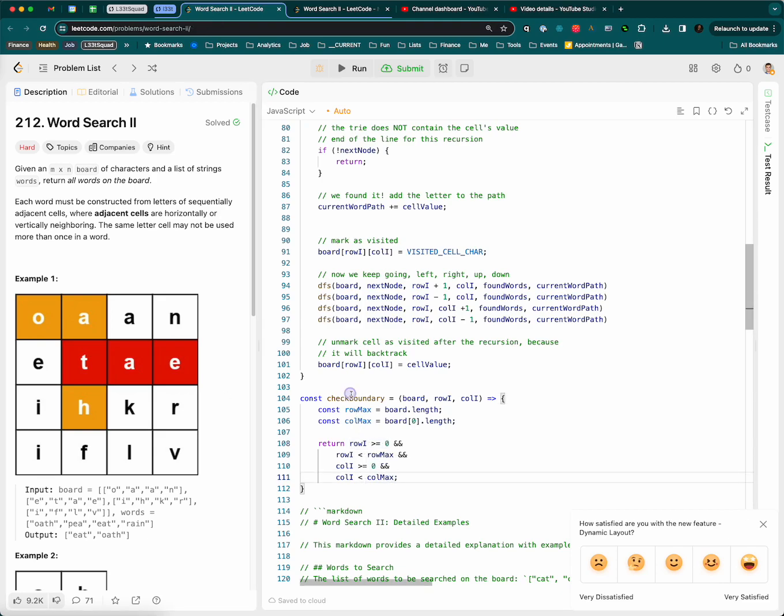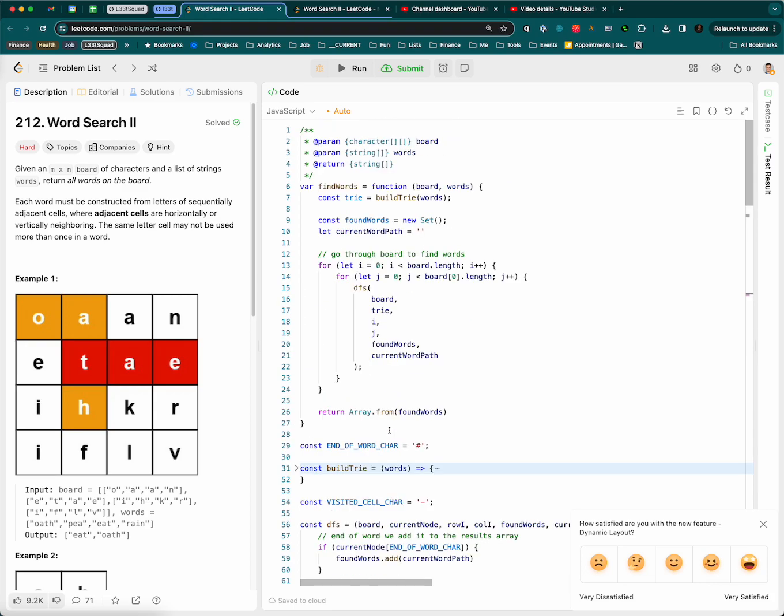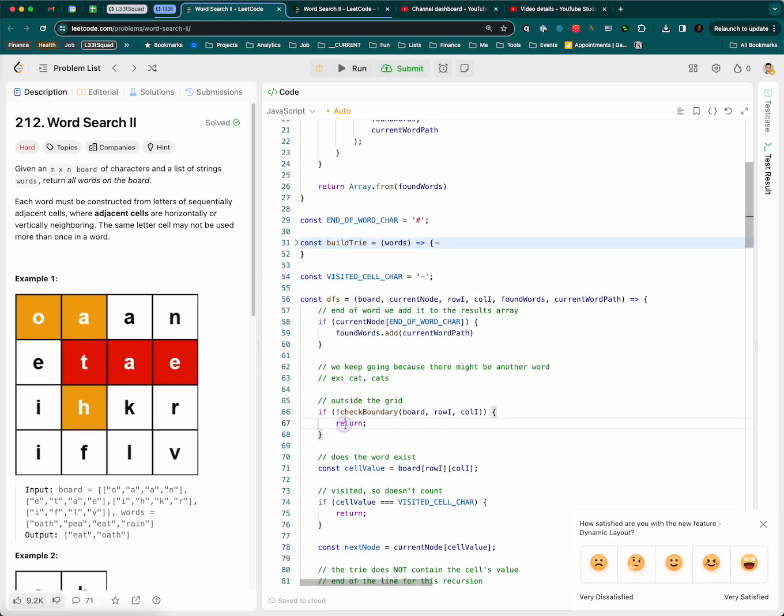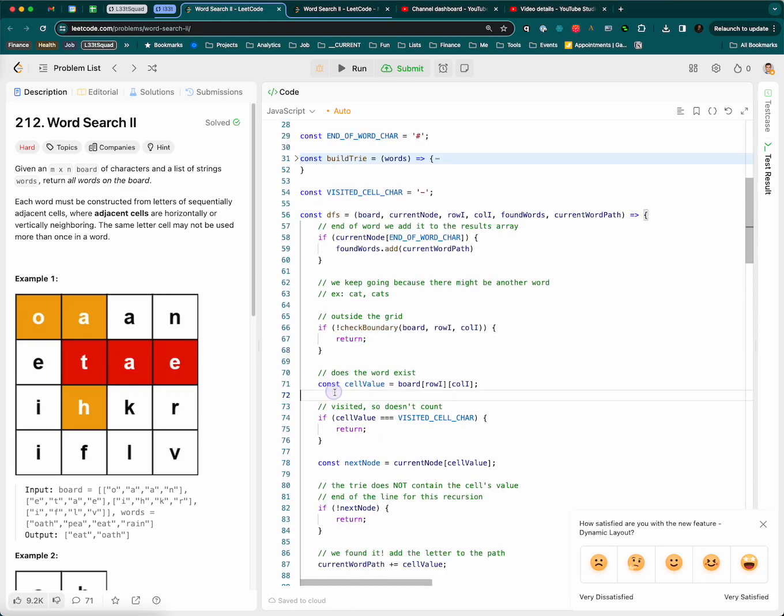So those are our 4 checks. Let's go back to here. Okay, so then we have the cell value. If it is in bounds, so we found A is indeed in bounds, then first we want to check whether we already visited this character.